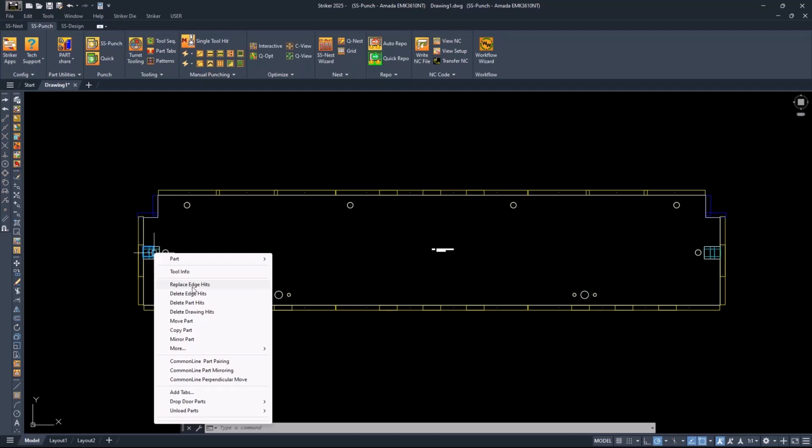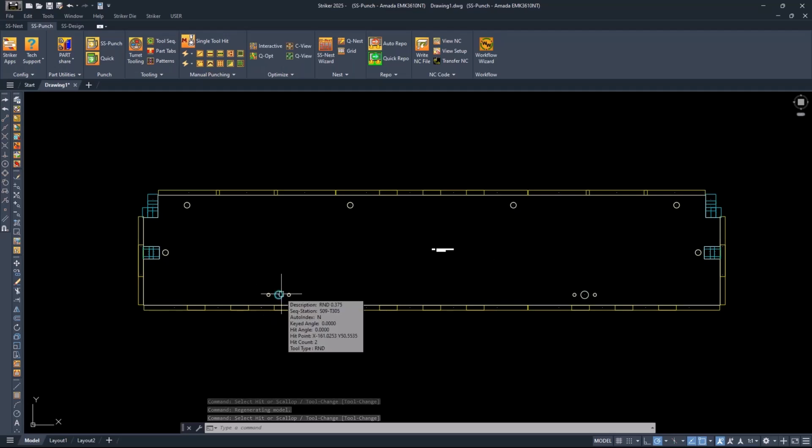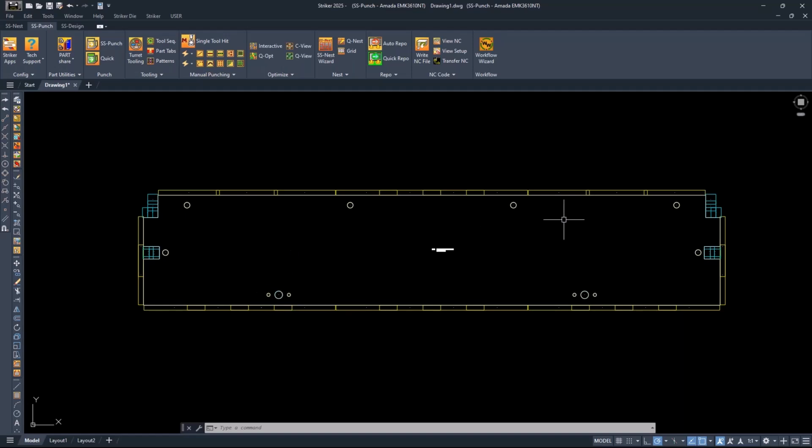So I'm going to use this command right here, replace edge hits, which is a very versatile command. I could use that and say, you know what, I want to punch these real quick. And okay, so got rid of that tool. And maybe this tool right here, which if I hover over it, is a 3/8 inch round. Let's say that for whatever reason, I have to pull that tool out. Maybe I broke the tool or the tool's out for maintenance.